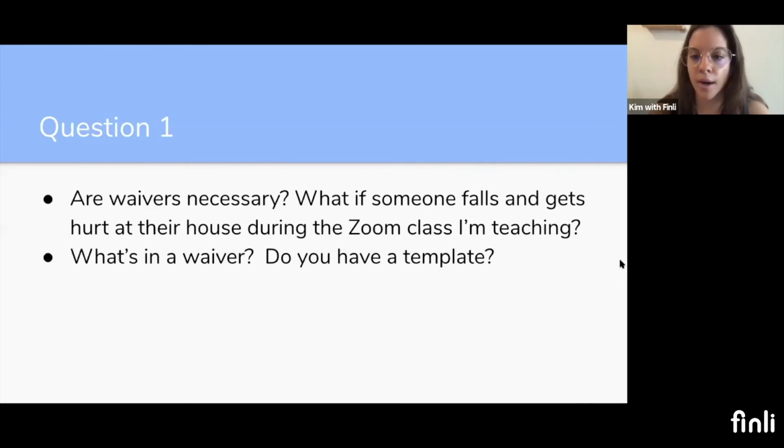And really quick here, we just got a question in that's really relevant. For email waivers, can they just type their name and send it back? Will that suffice? Or do they have to scan and send back?